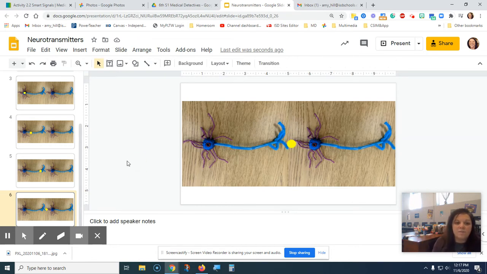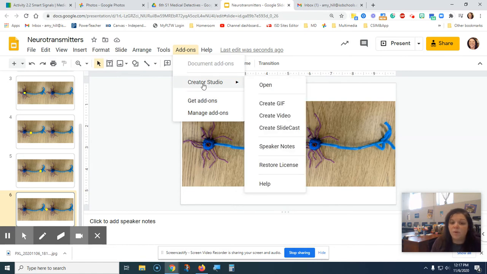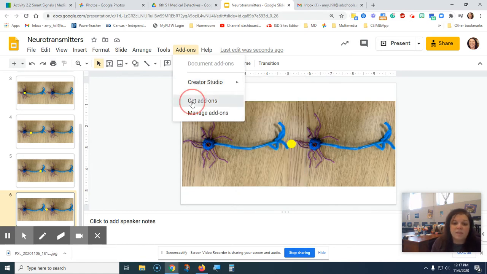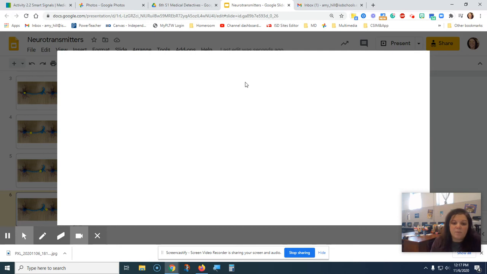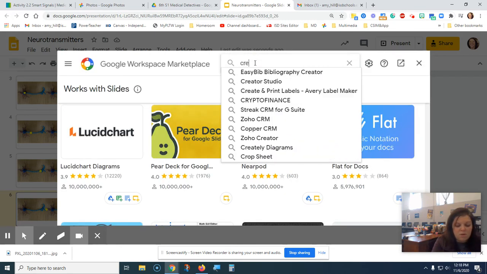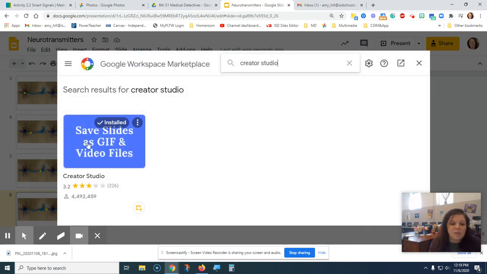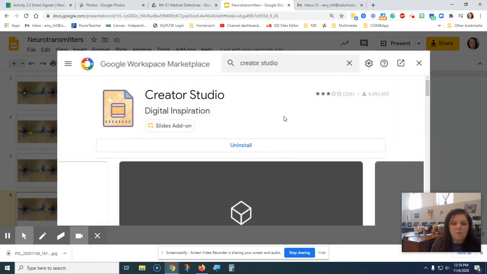When you're done, you're going to take these slides and turn them into a GIF. In order to do that, you must have the add-on called Creator Studio. If you don't have Creator Studio, you'll select Get Add-ons and then type Creator Studio. You might need to wait for it to load.